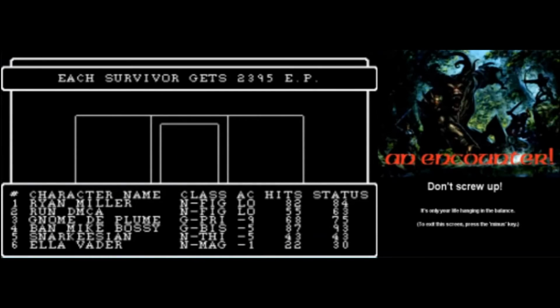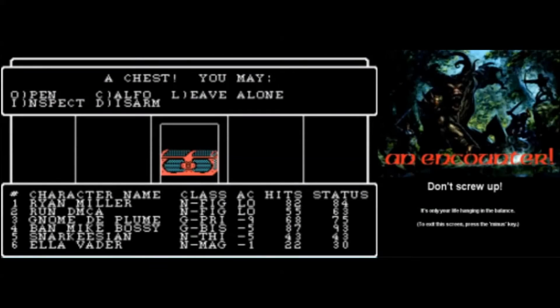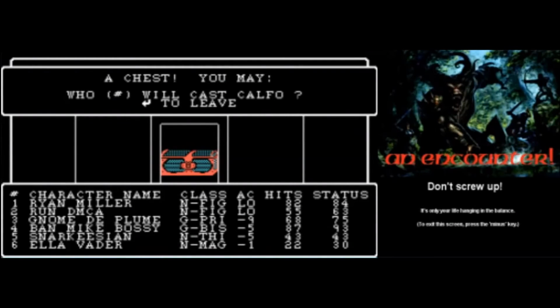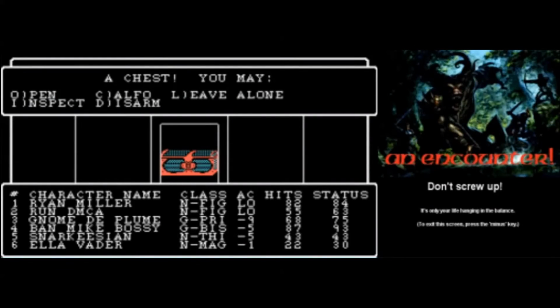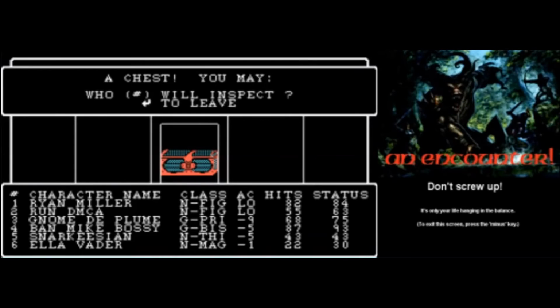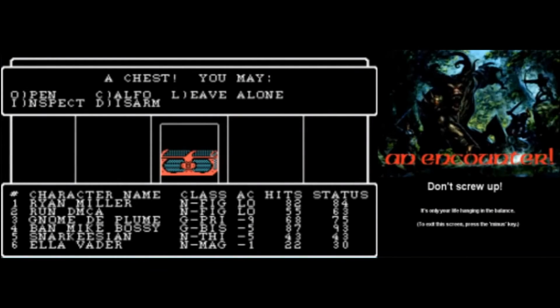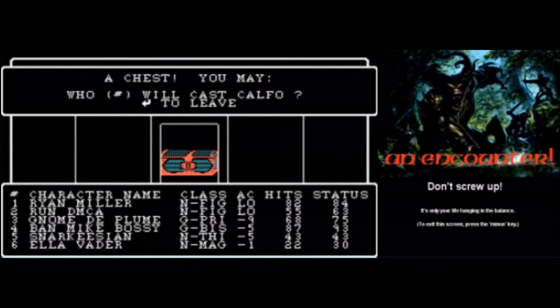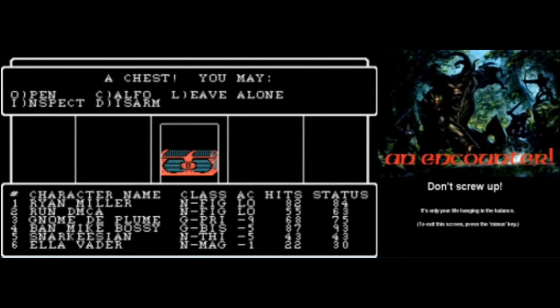All right. 2,300 experience points and a chest. All right, Gnome de Plume, let's see what there is. Mage Blaster. Let's get a second opinion from Snarkesian. Yes, bomb. All right, and let's get a third and hopefully final opinion from Ben Mike Bossy. Yes, bomb.